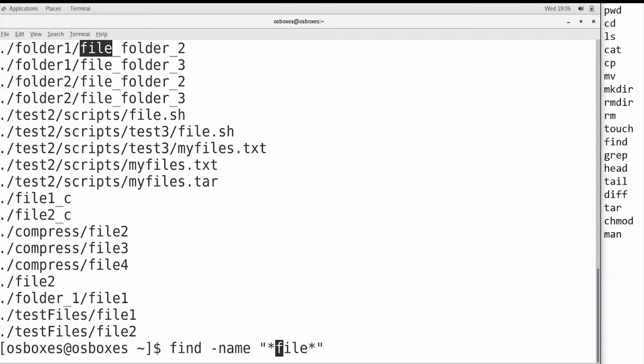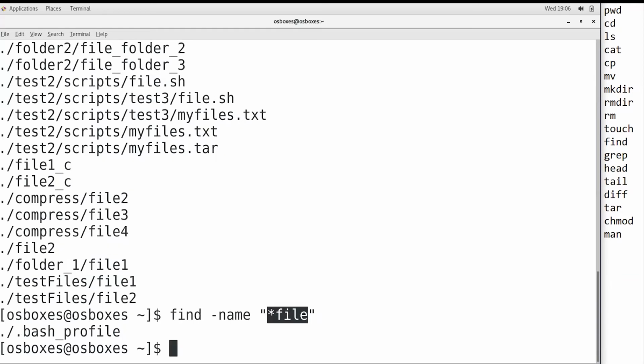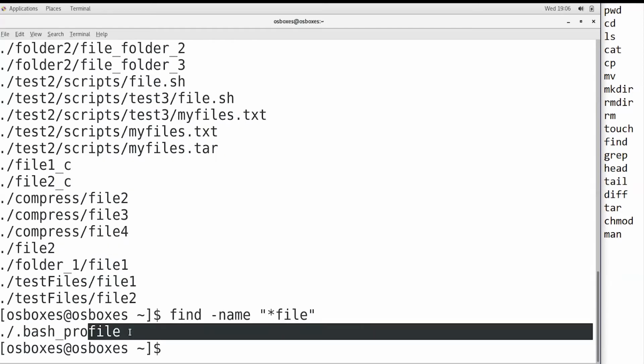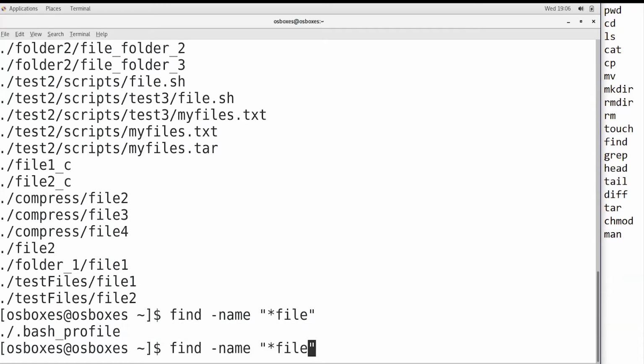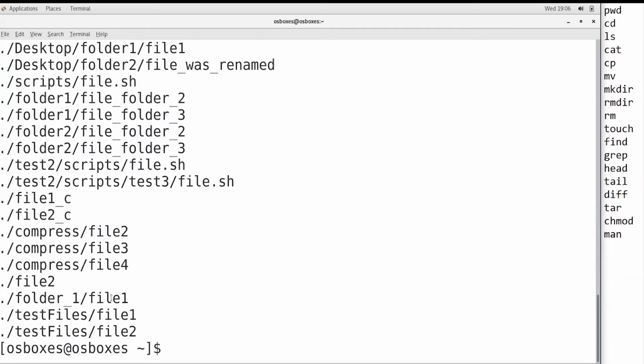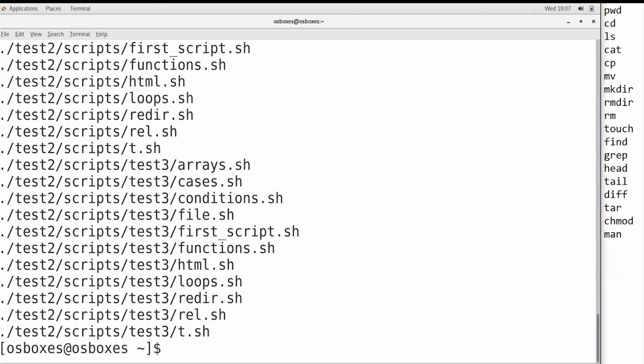Also you can use an asterisk at the beginning of the word. That means if the file ends with the given text, return it, otherwise nothing. As you can see here, if the file starts with the given text, return it, as you can see here. So it's very useful to use an asterisk to indicate that you want files that end with .sh, so you can grab all of them. So the find command is very useful.